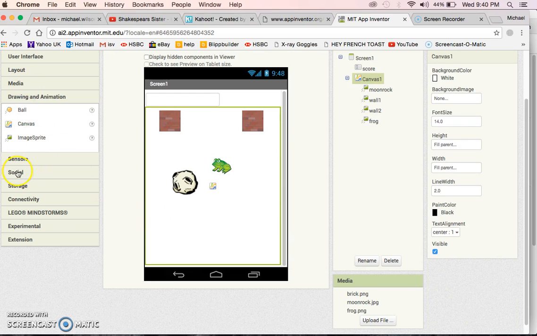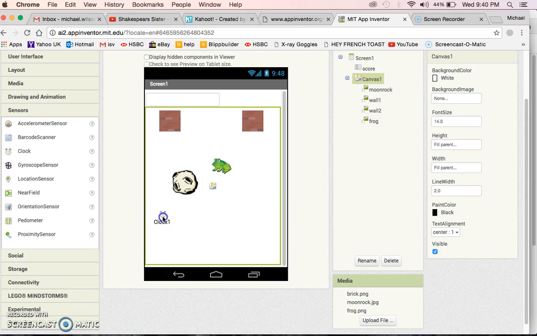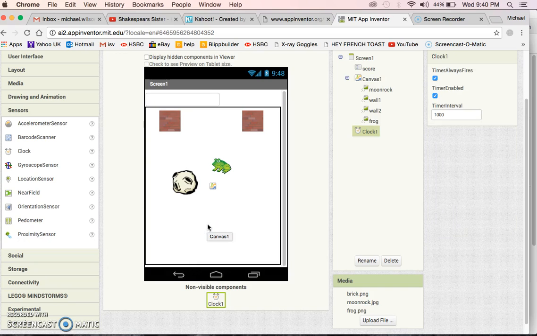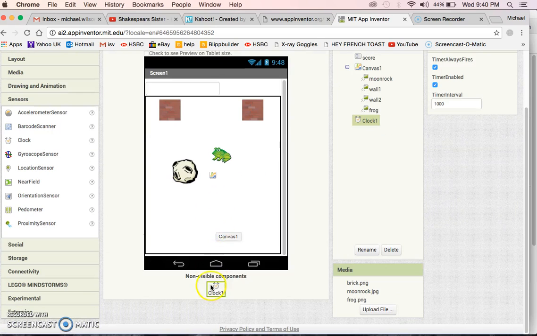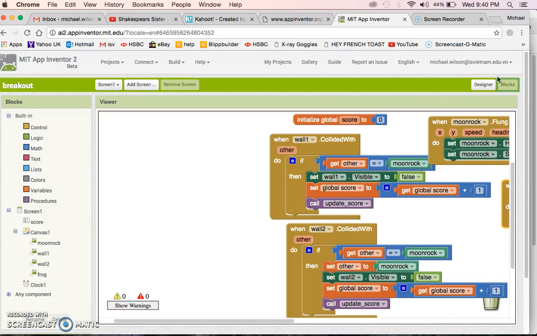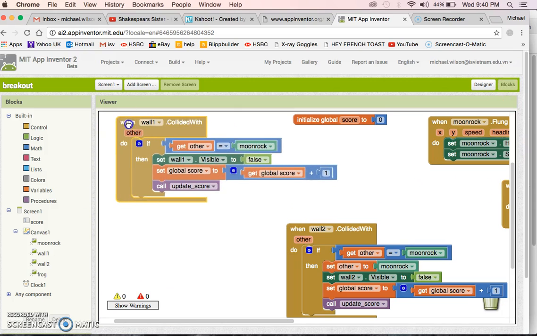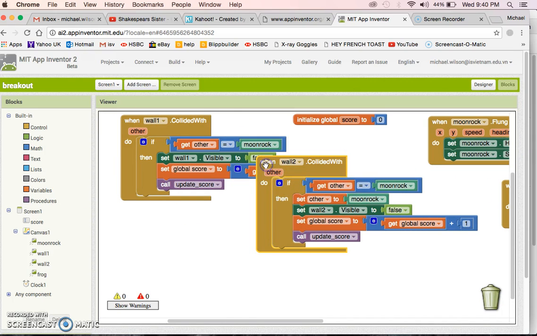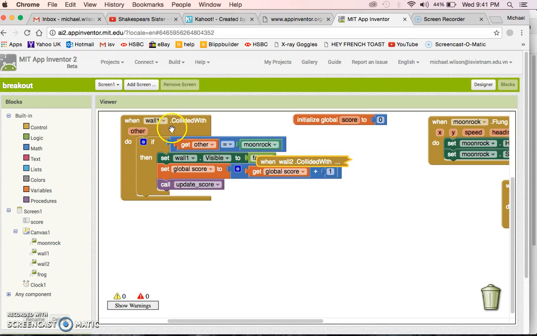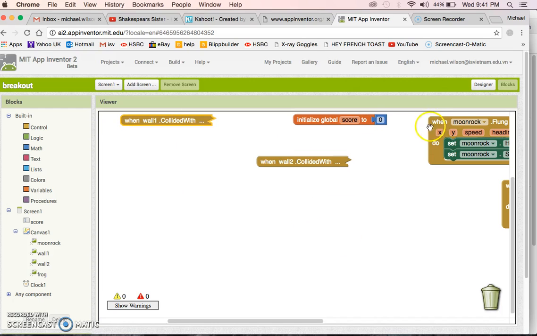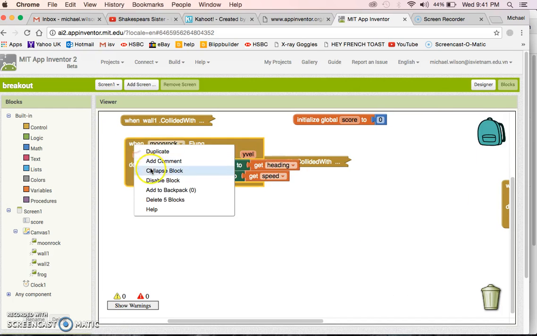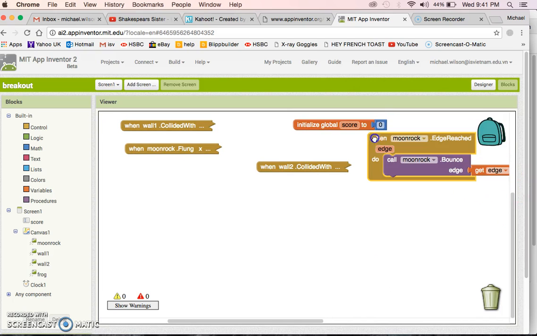One other thing, in sensors, the clock is going to control the movement of the frog. So that's it, you have the clock and a new sprite. You go back to the blocks, and this is what your blocks would look like. You can right click and collapse block, right click, collapse block. When you start to get a lot of blocks, you can just tidy it up a bit.